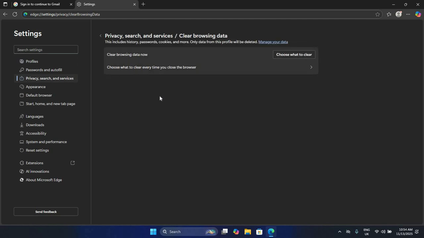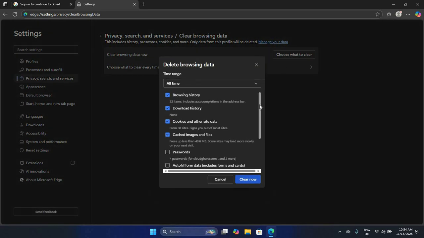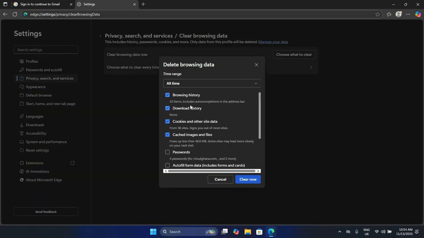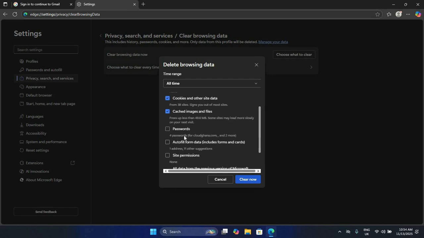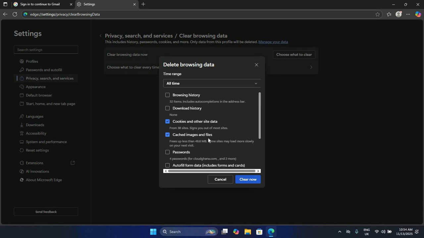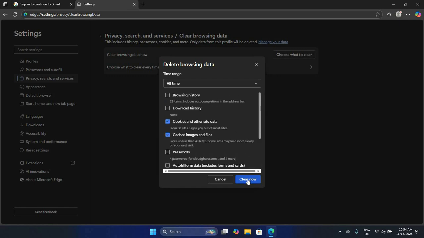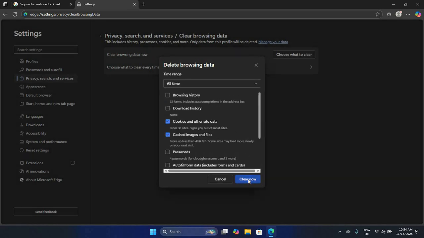Click on that. As it says, click on choose what to clear. Here, it's recommended that you clear the cookies and cache. In order for you to be safe, check all the other items, your browsing data and download history, and check everything while leaving only the cookies and cache. Once that is done, you select within 24 hours, but it will be best that you select all time. Once you select that, click on clear now.